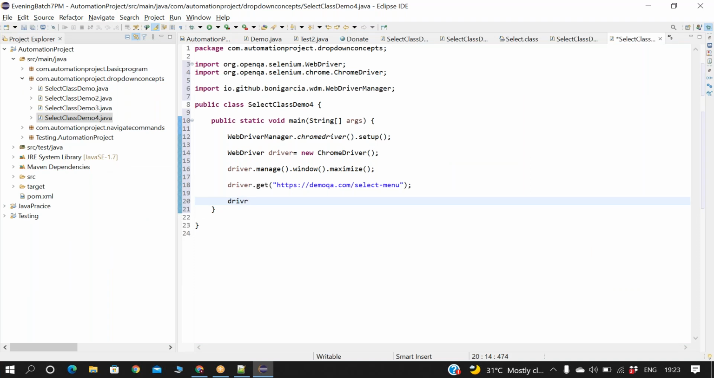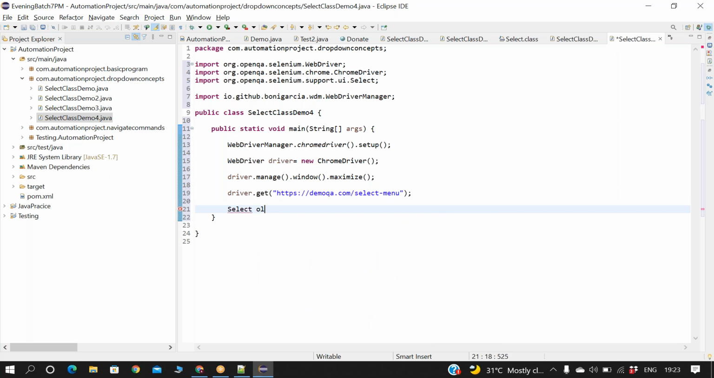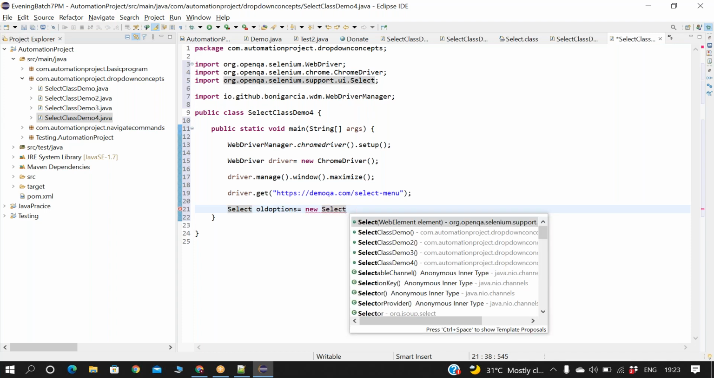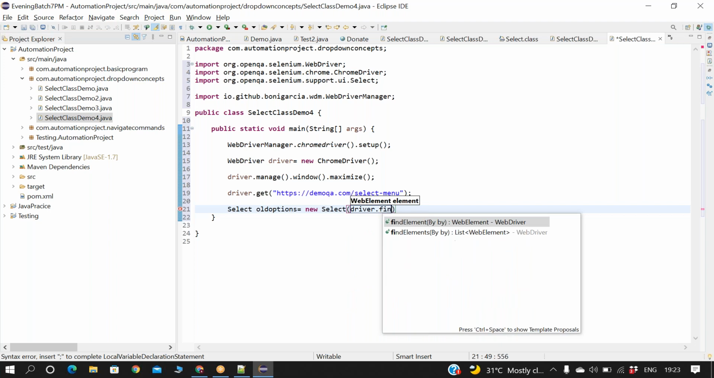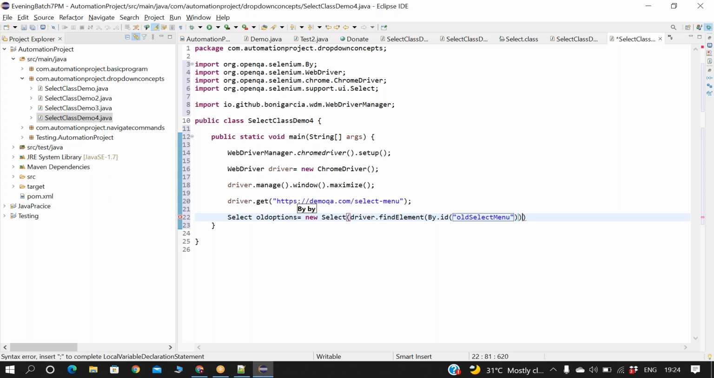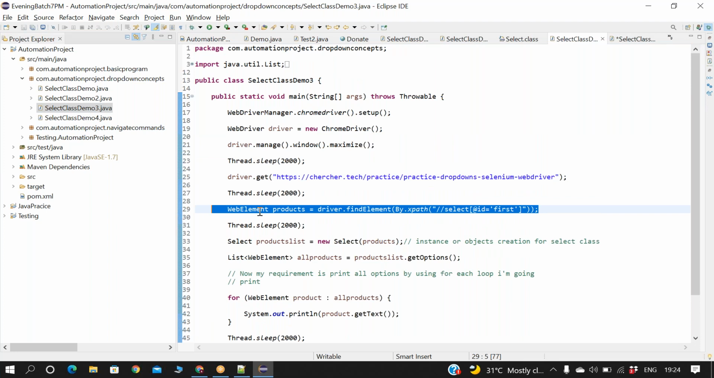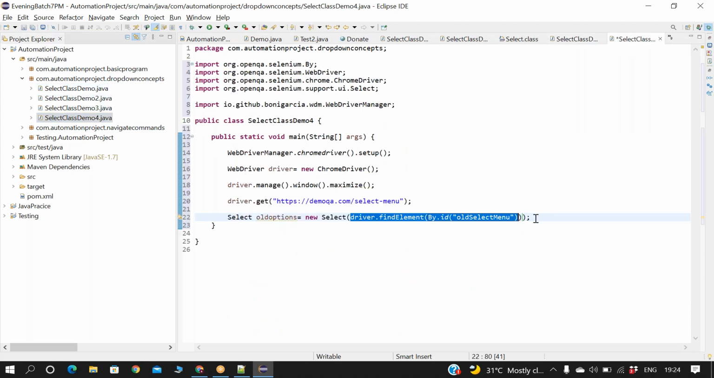So I'm going to take it as a web element, or we can pass it directly also. Select, I can say old options is equal to... Don't be confused. Or web element, I can write the entire code here. Basically, we create the web element and we can pass the reference here. Yes or no, guys? We'll create a web element and pass this reference over here. But here, instead of the reference only, I can write it entirely here.